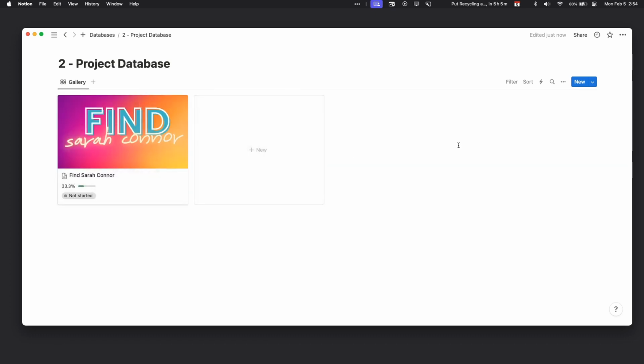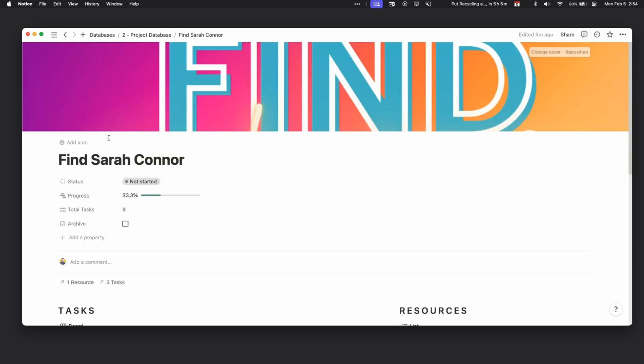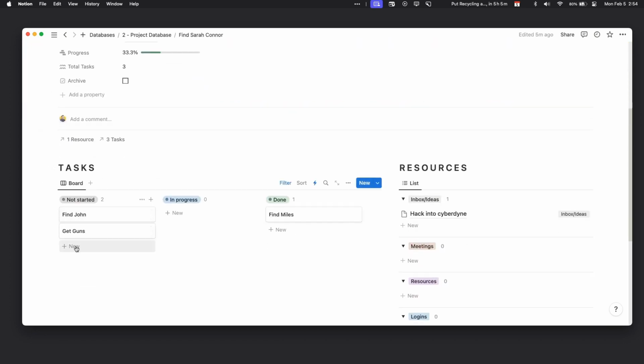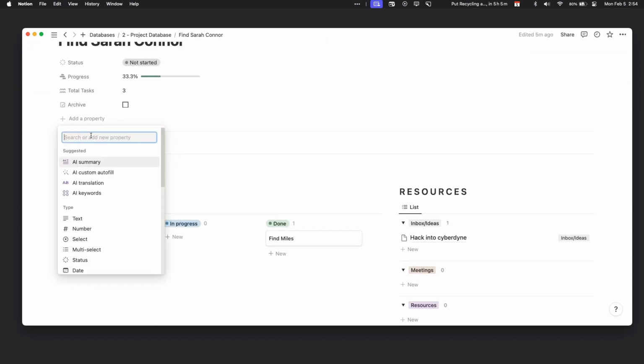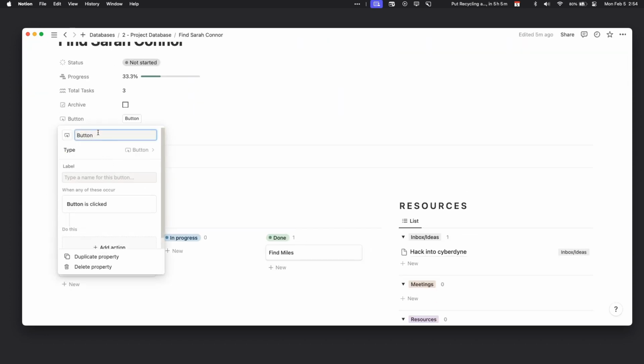Now we want to make it really easy to add tasks and resources to this project without having to go into here, go into tasks, click new. And Notion makes this really easy because they added a button feature. So this button, I'm going to call new task. I'm going to call this add task. And I like to add this little plus button here.